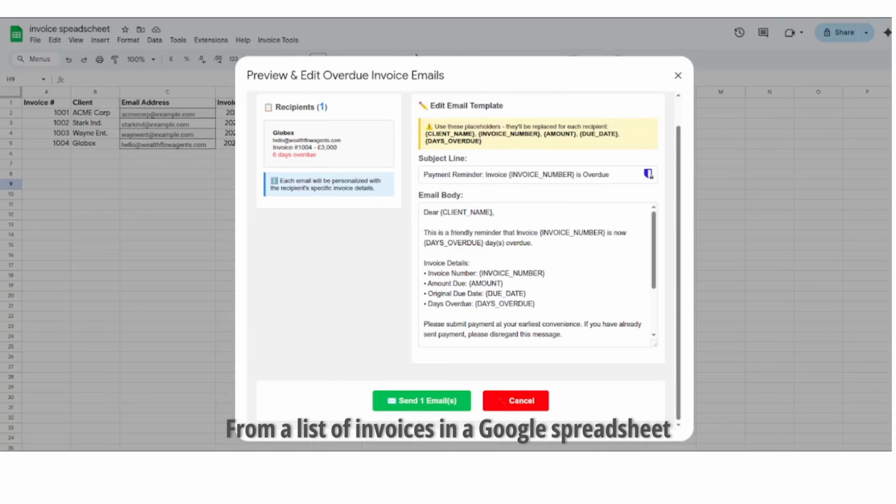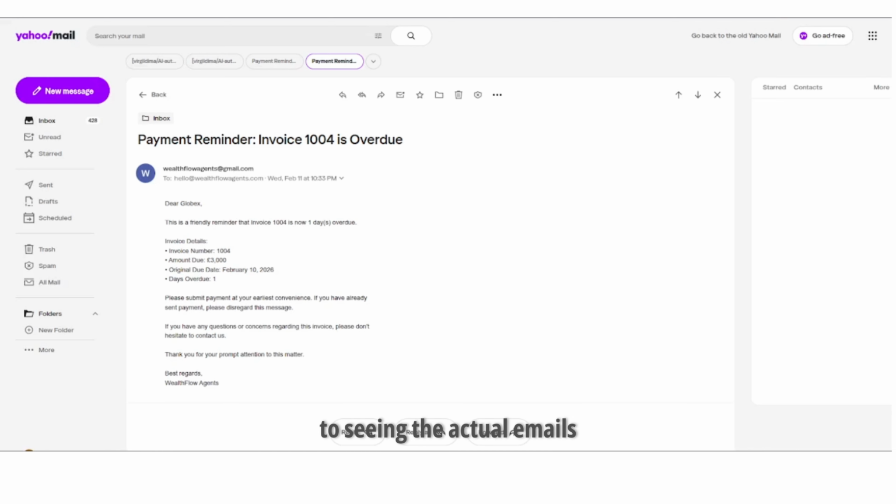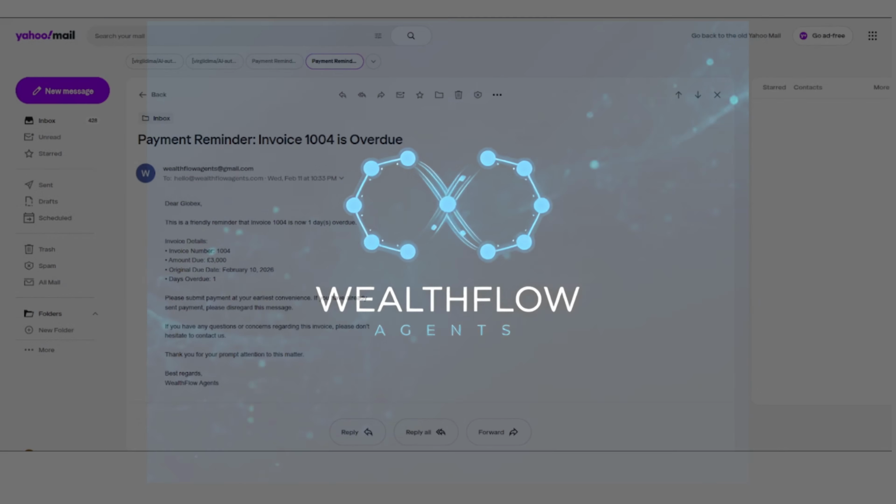From a list of invoices in a Google spreadsheet, to running scripts on the same spreadsheet that send emails to remind your clients about overdue payments, to seeing the actual emails being sent and saving you lots of time. Let me show you how it's all done.